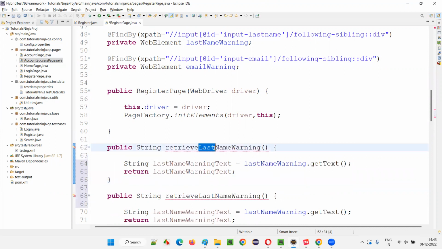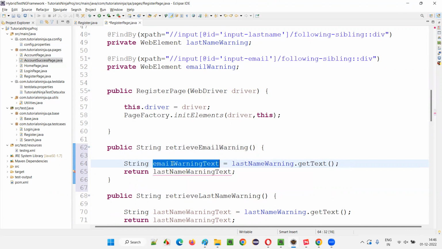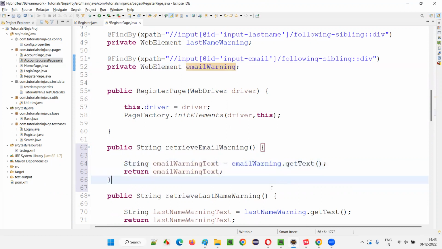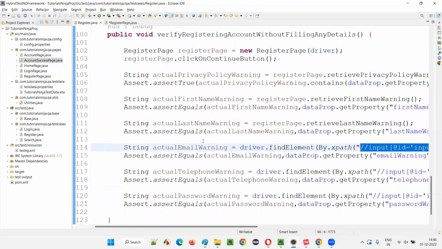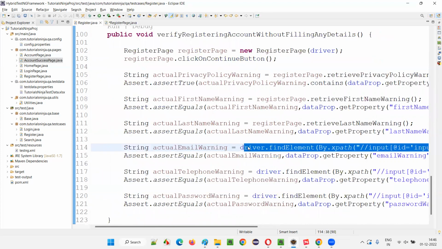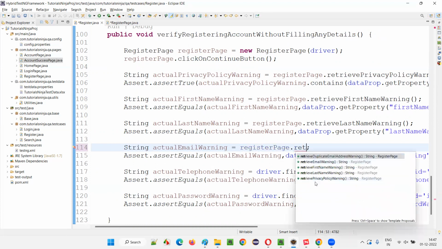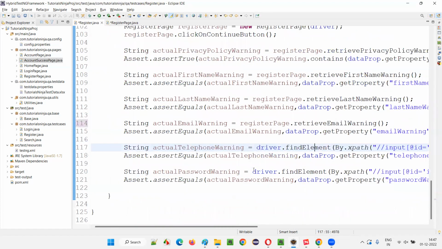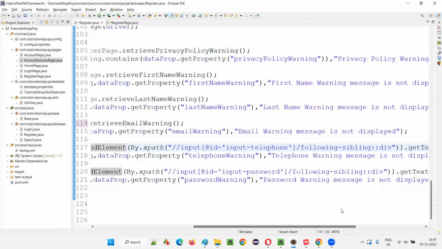Here retrieve email warning, and here I'll say email warning. Return this email warning, and also here email warning dot get text. Okay. Now go back and just remove this part. Register page dot retrieve email warning. Done. Next one, telephone warning. Copy this XPath of the telephone warning properly.